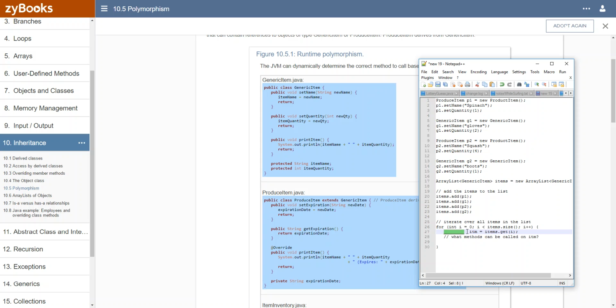Okay, so we are going to go through, and again, this list holds objects of both types, but it holds references to generic items. So I'm going to say generic item here, ITM, because that is the actual reference type that is stored in the list. So it's a list of generic item references, and so when I go get an item out of it, I'm getting a reference to a generic item.